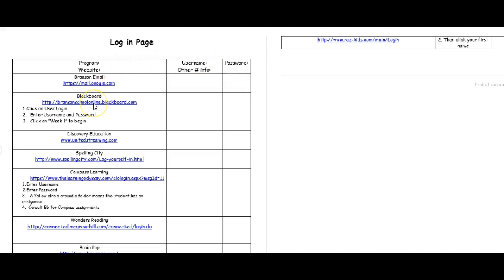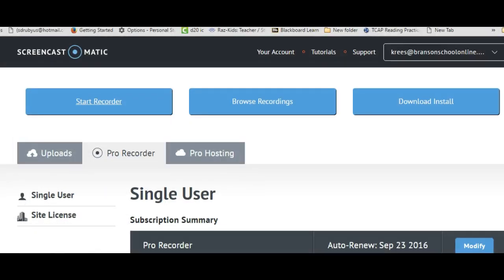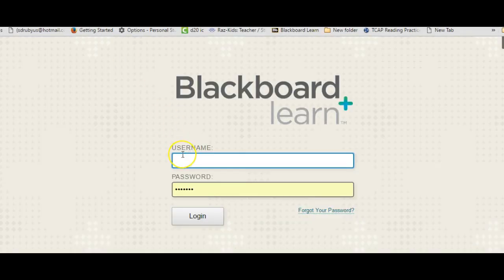But every day, a place you're going to go to is Blackboard. That's where we get all of our assignments every day. So you're going to go ahead and look at your sheet and find your Blackboard login, and you're going to log in with your unique login.